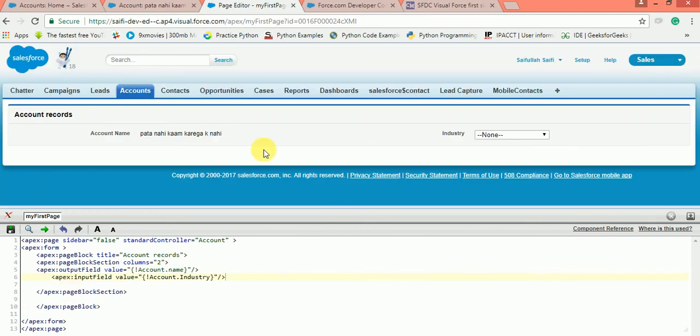So this is now in the 2 sections. Account name is there and industry is there. So if you want to beautify it using a standard thing, you can use page block and page block section, by the way with 2 columns.